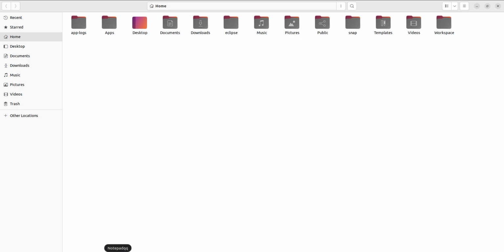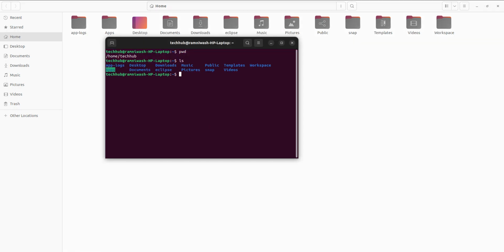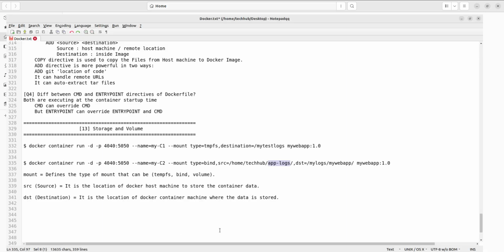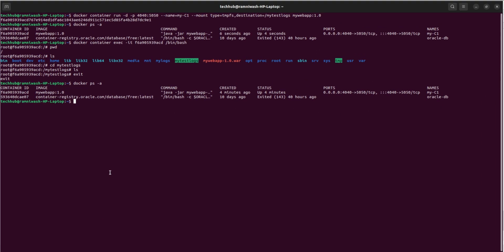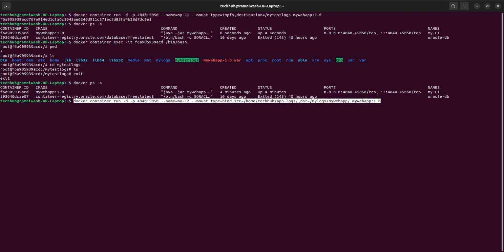Now type ls, so how many are there? Desktop, download, music, public, template, workspace, apps, documents, eclipse, picture, snap, video, and app logs is there. So this app logs it will use. Okay, fine. Close it. So let's go and create the container now. Container 2 will be there now. Copy and paste it here.